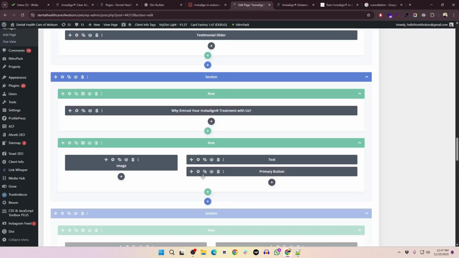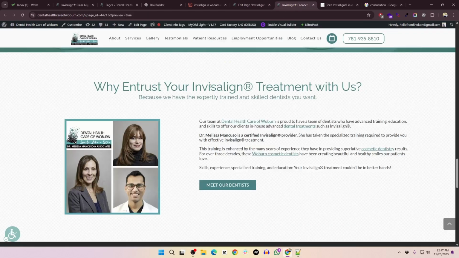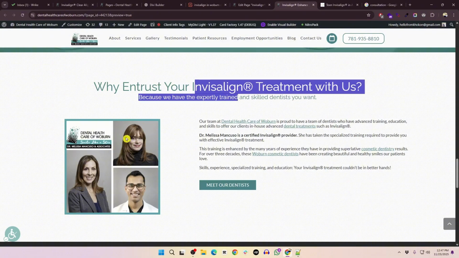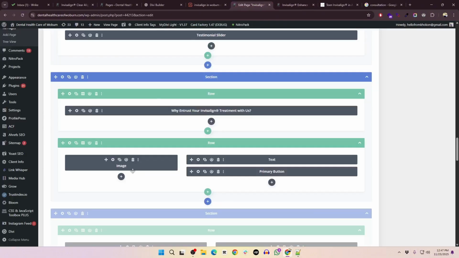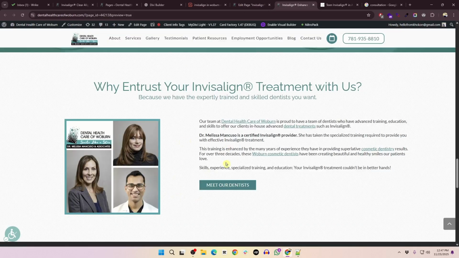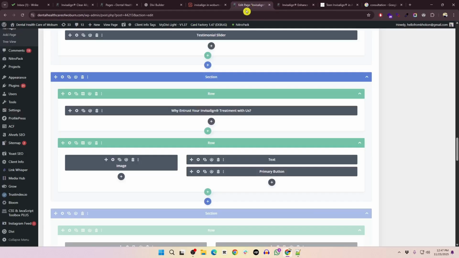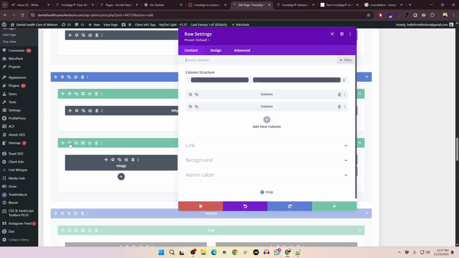This is the section where I would like to work. This is the heading, and this is the left image and this is the right text. As I want to work with this row, I have to go to this row setting.